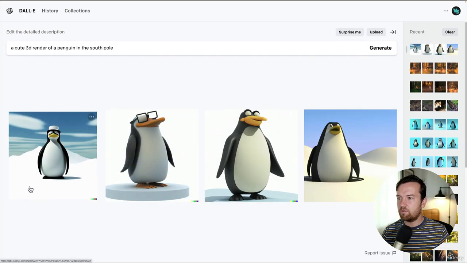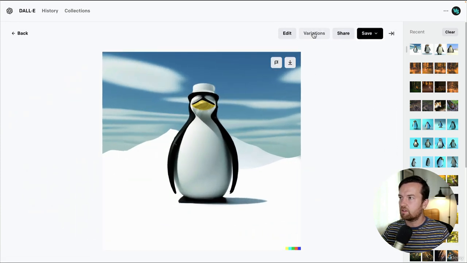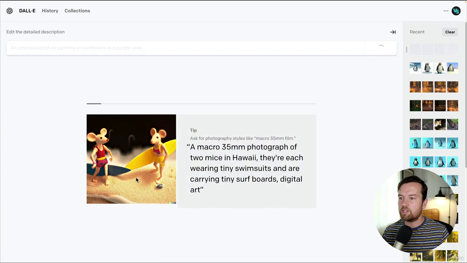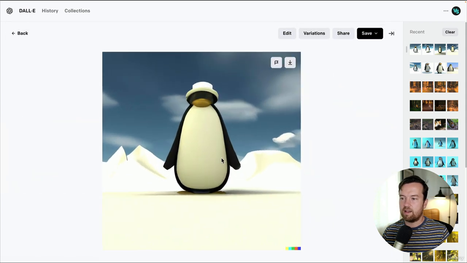Okay, so we've got a few options that might work. Let's go ahead and click on this one. The eyes don't look good. Let's click on variations to see if we can fix that. Get a new variation. You can see tips down below that pop up. All right, so maybe our penguin's just going to be closing their eyes, and that's fine.